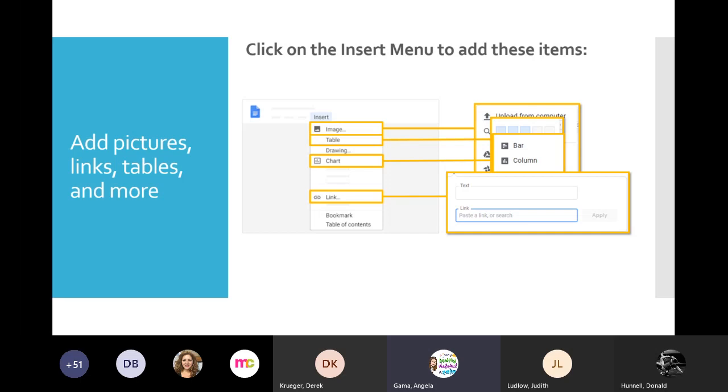I type the keyword of what I need to look for, select the image, insert, and I'm done. Now, if I already have it saved in my computer, I can certainly use the upload from computer option. If I have something saved in my drive and photos, if I know the URL, or if I want to take a picture using my device camera. So those are the options that I have when selecting the insert image.